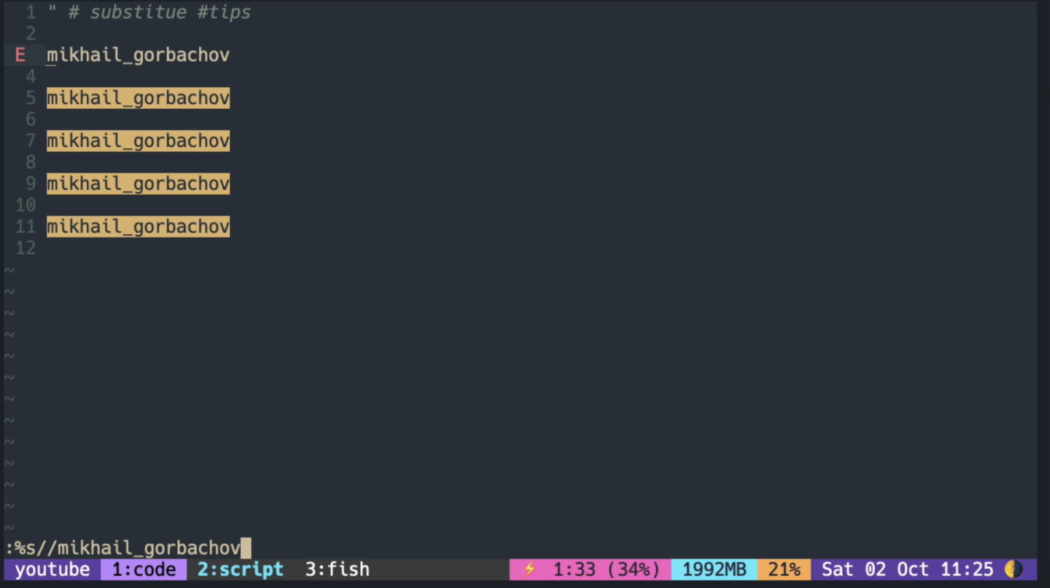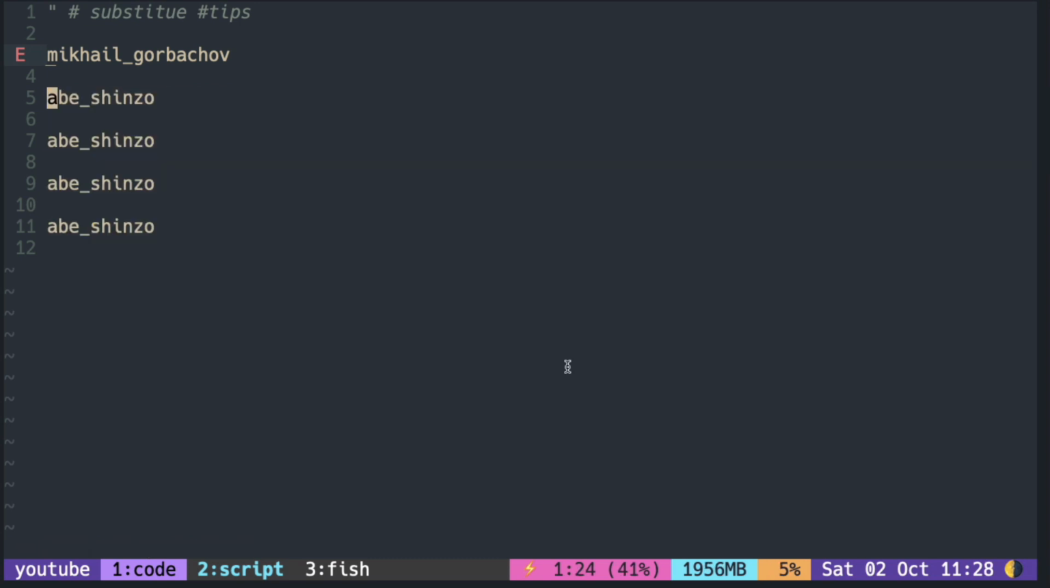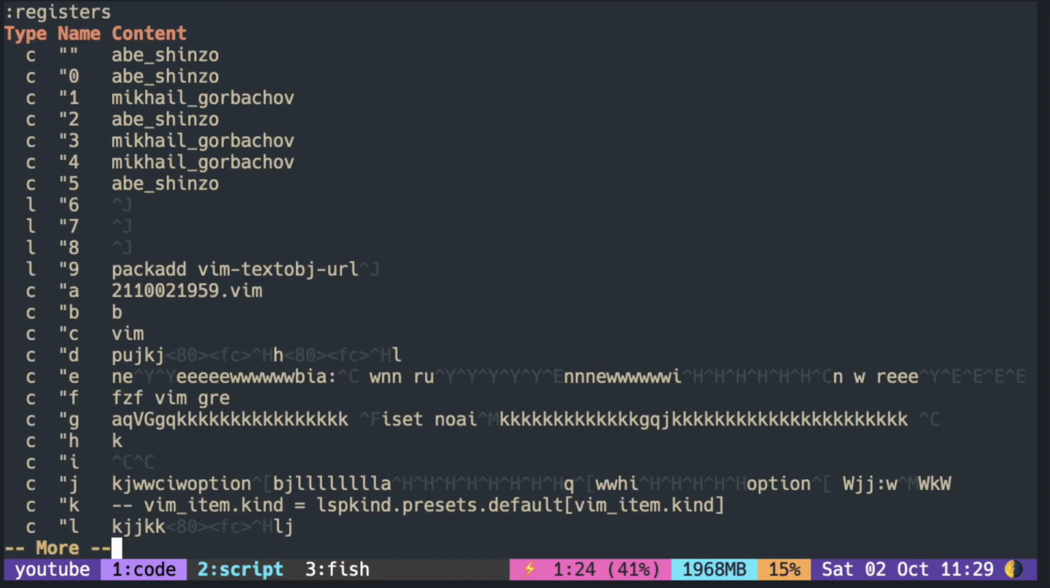We can paste the content of any register with Ctrl R followed by the register. So yank Gorbachev, then yank Abe Shinzo, and if we take a look at the register, register 0 has Abe Shinzo, register 1 has Gorbachev.